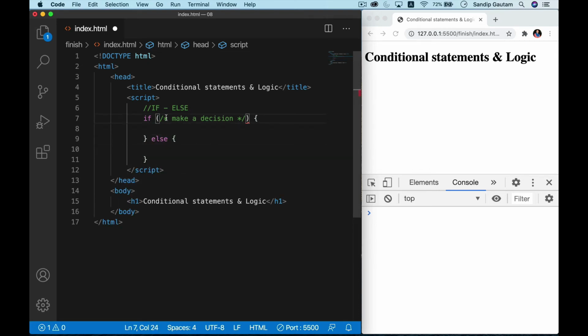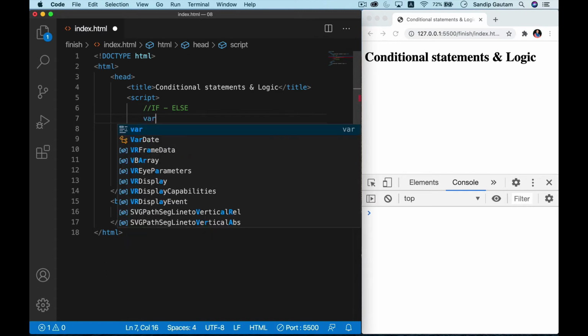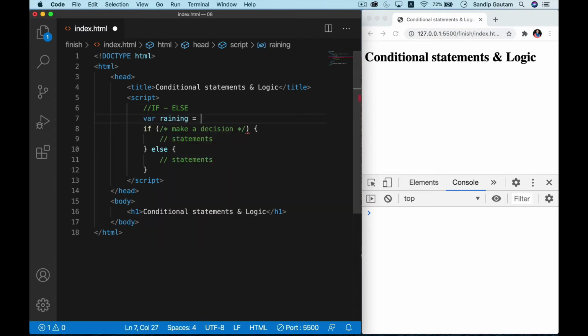So the condition which we have written inside this round bracket, say suppose that condition is true, JavaScript is going to execute these statements inside this block. And if the condition is false, it's going to execute these statements inside the else block. So let's make a simple decision. We can start with the real world example only. So I'm going to create a variable, say raining, and say suppose raining is true. It is raining outside right now, and I'm going to write one condition here.